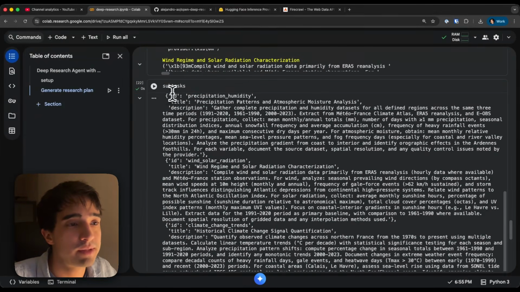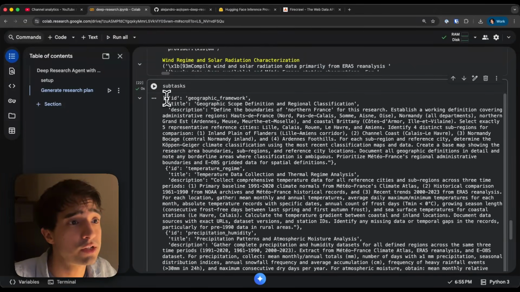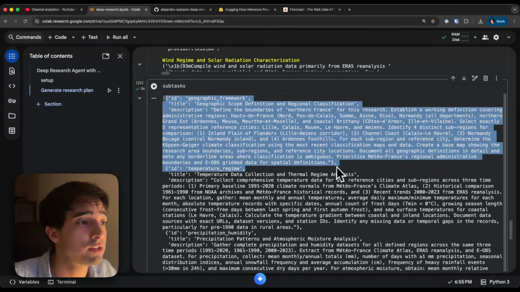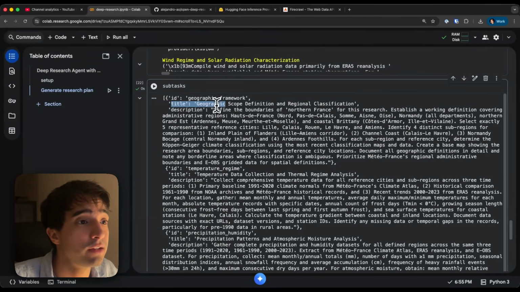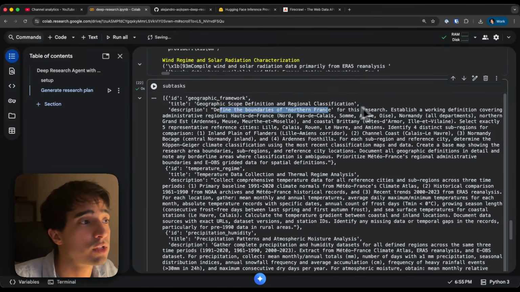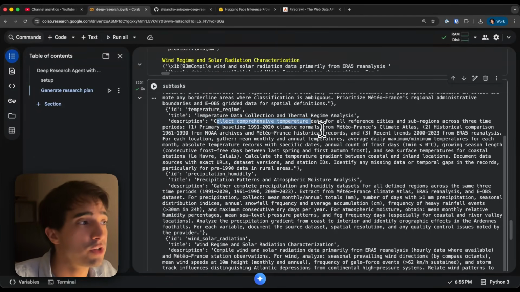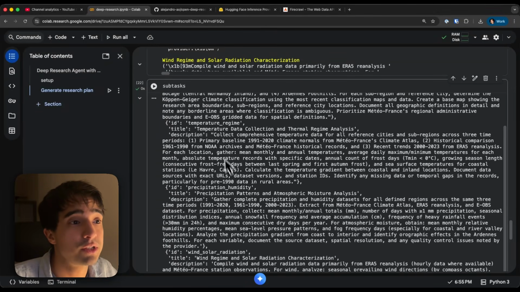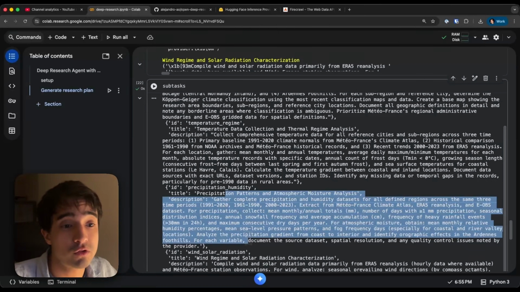As you can see, subtasks is basically just an array of multiple dictionaries right here, and each dictionary contains one subtask. So for example, you have the title, which in this case is geographic scope definition. So define the boundaries of North France for this research, blah, blah, blah. Then temperature data collection. Collect comprehensive temperature data for all reference cities and subregions across time periods, blah, blah, blah. There you go. So each sub-agent is going to take one of these subtasks and do very tough and thorough research on it.